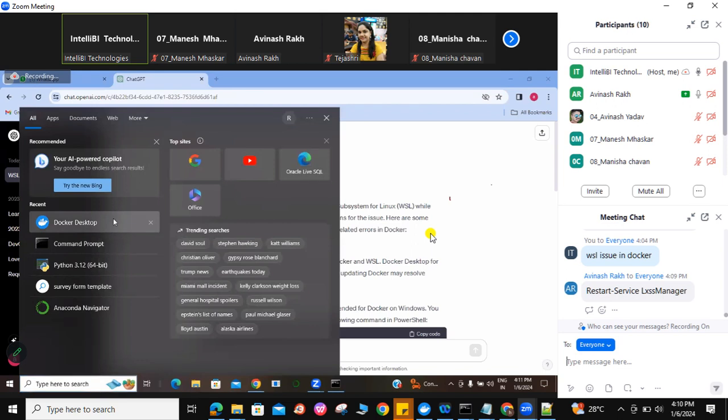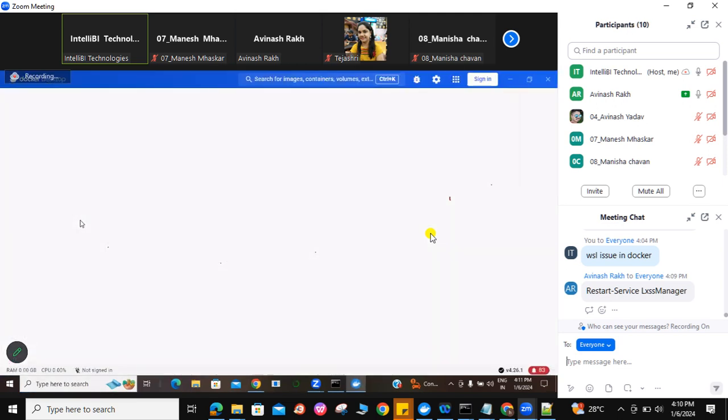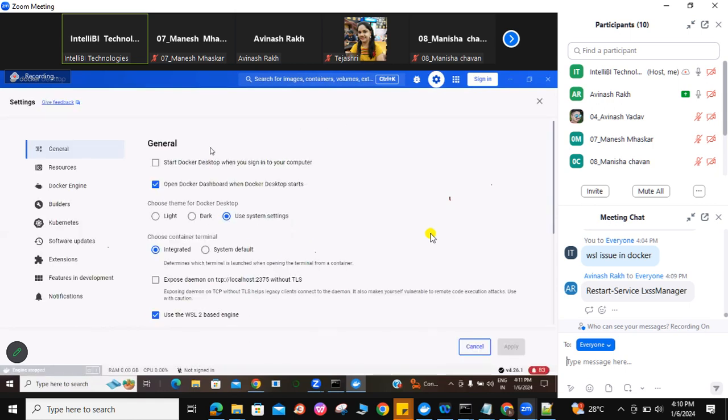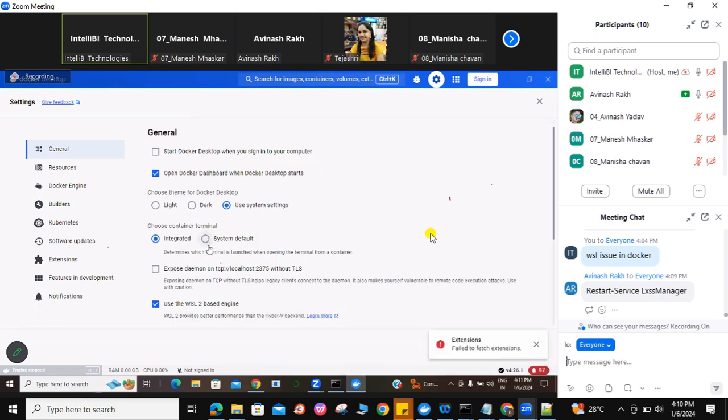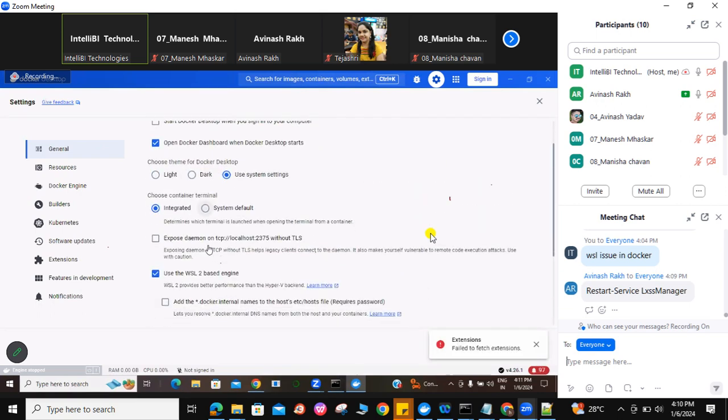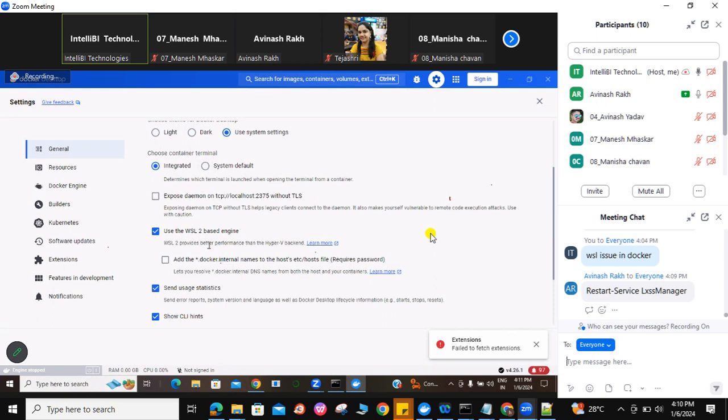Just see the settings. Is it selected? Just run that command now. We didn't see the WSL error, right? Or does it have to be started?